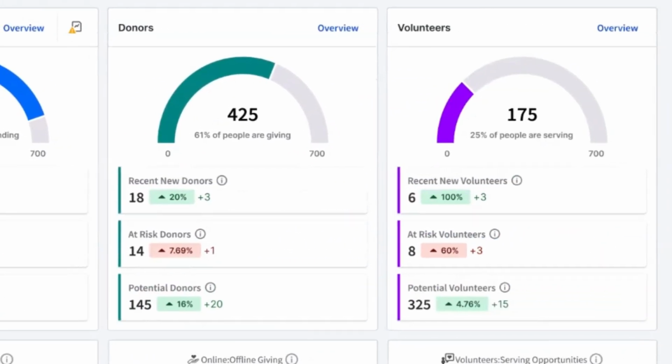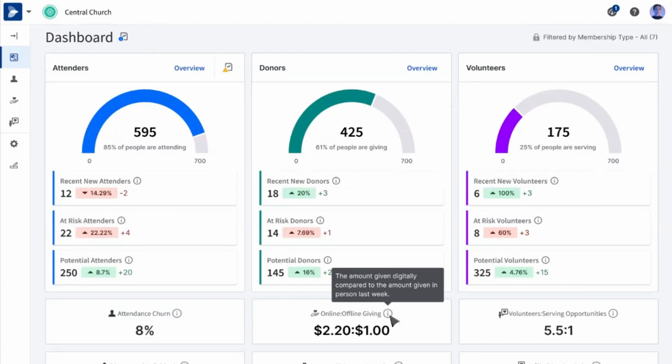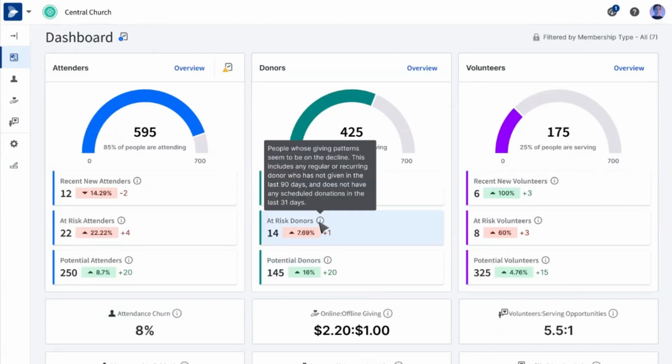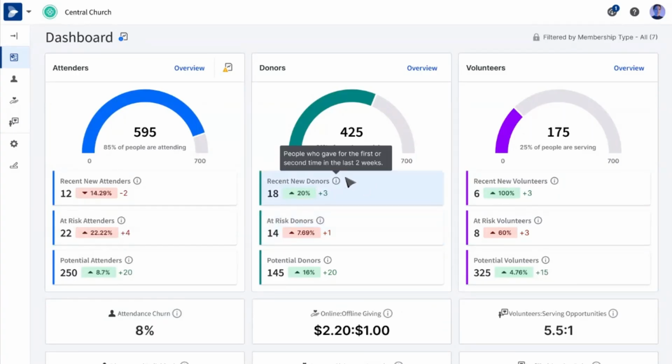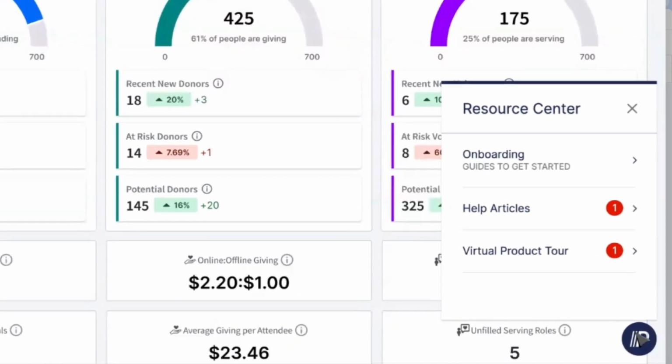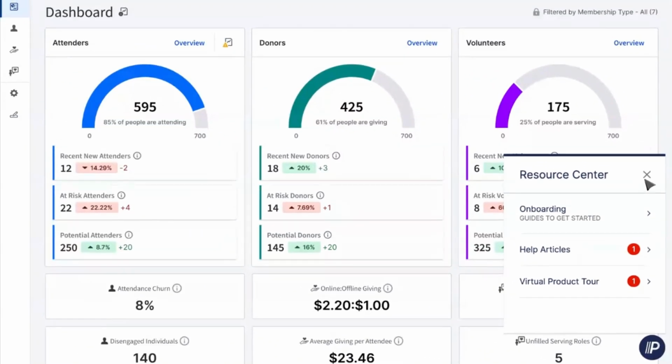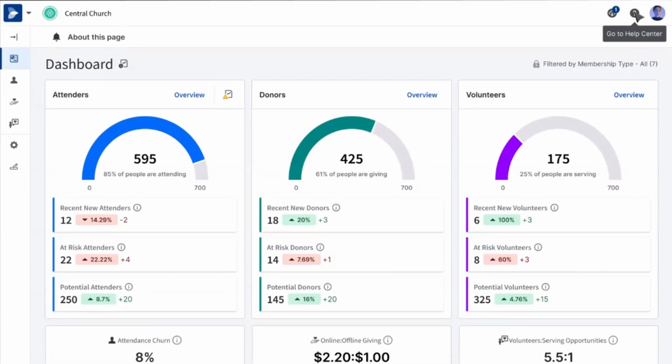Now, a dashboard full of metrics can be a lot, so we also want to make sure that you can easily understand how these metrics are calculated and trust the data. Each card has a basic explanation, and there is further information contained in our resource center and in our knowledge base, so you can be confident in what the numbers are telling you.